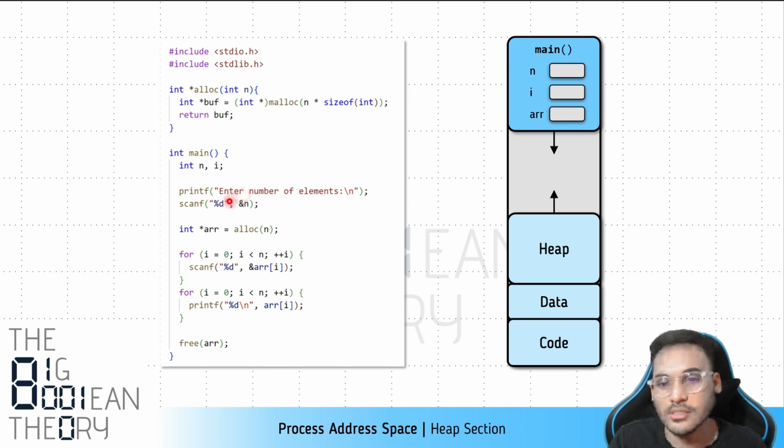So let's see these instructions. So the first thing is that the user will be entering n, the number n, right? So here the user enters 100, right? The value of n is 100. And then we pass it to a function which is alloc, right? We make another function called alloc. So this is the alloc function.